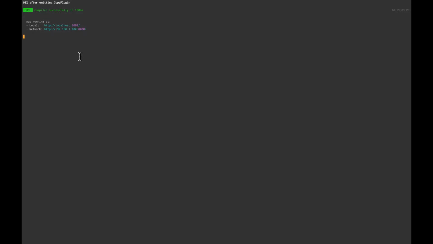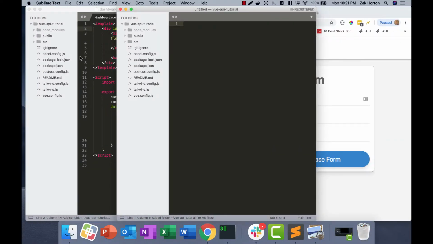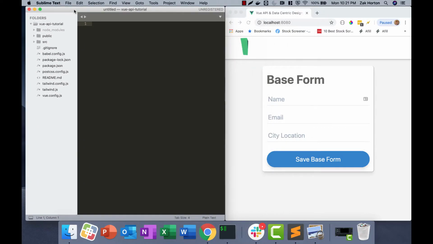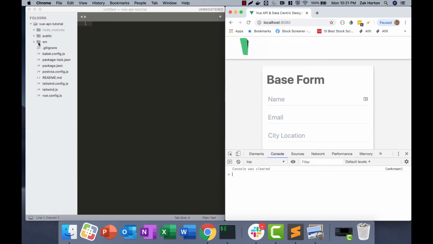Now I'm going to go back to my terminal, open up a new tab, and ls to see everything. I'm going to cd into that Vue API tutorial project, and using Sublime, I'm going to open the entire directory. Now you can see the entire directory is open, and I have this browser, which is our localhost 8080, already opened in Chrome. So now I'm just going to open up this console, just like this.